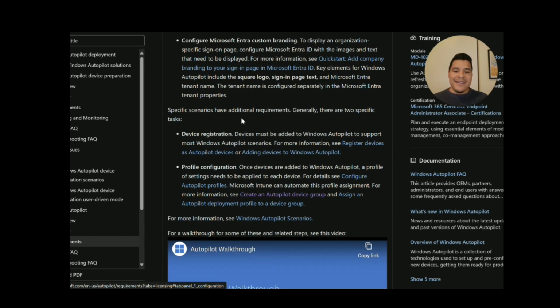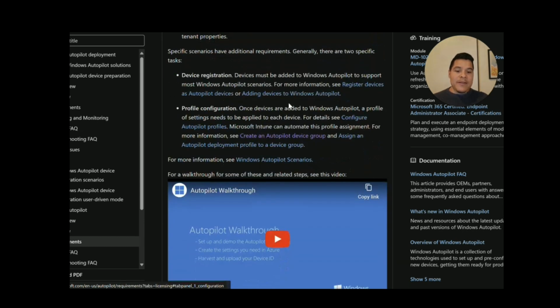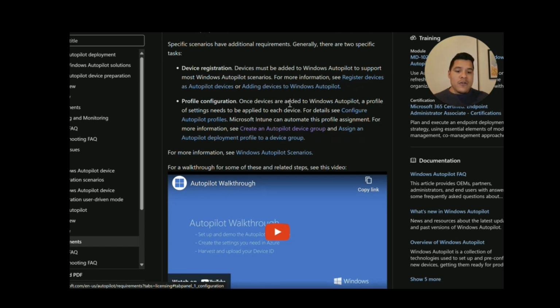So why not? And some other things: we are going to need to have a device registered with Windows Autopilot. I'll show you a little bit about this later on. And then also we're going to have to set up profile configurations. This is essentially going to be the profile that the device gets when it's enrolled in Autopilot so that it can get its security policies, device settings, etc.